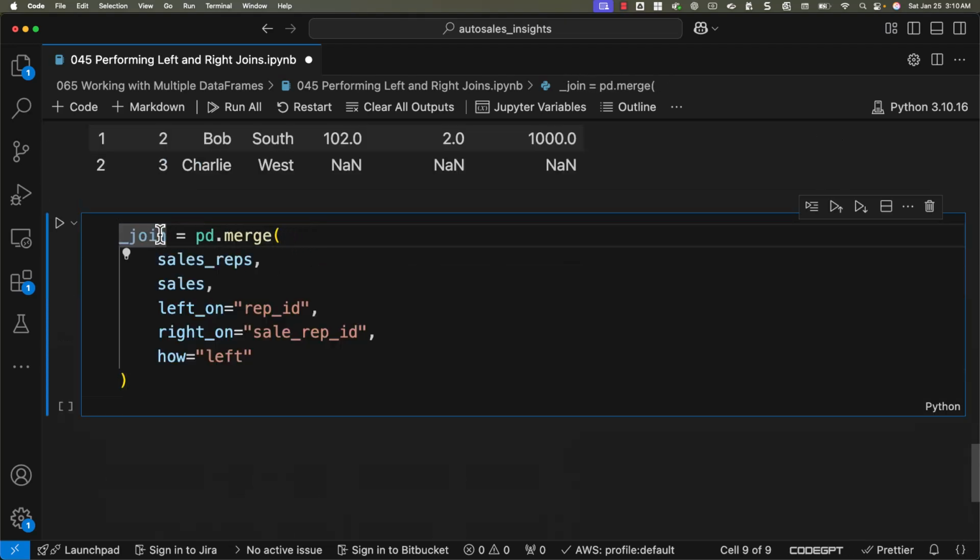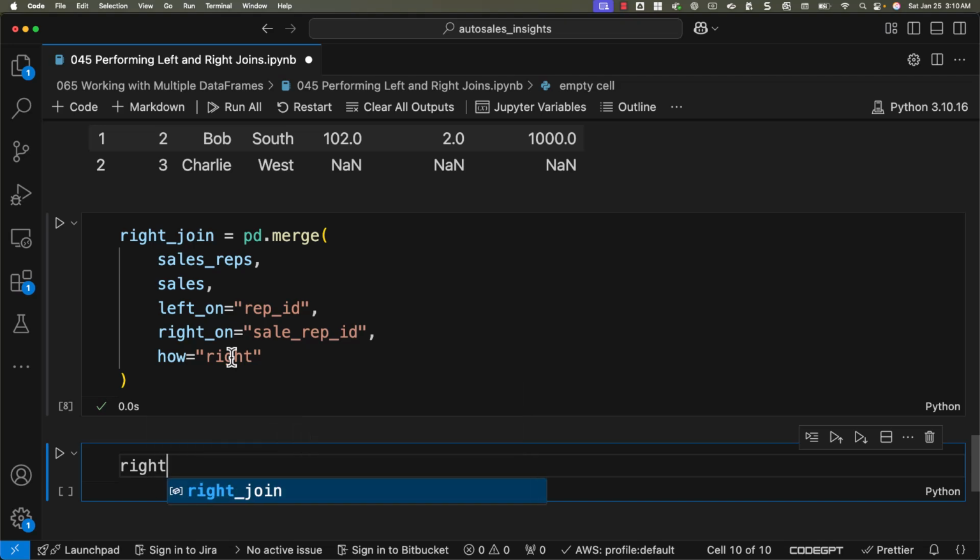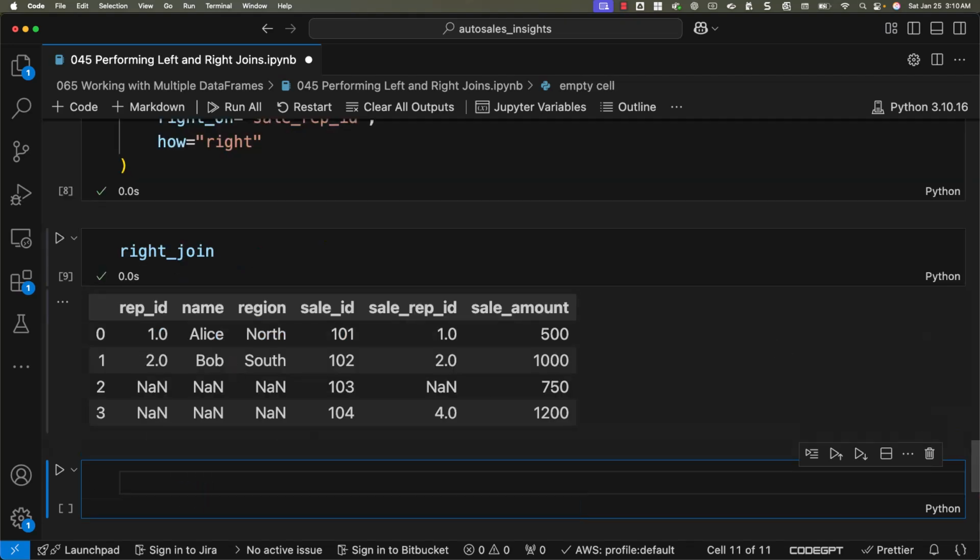Sales is the right table or dataset. Here you just have to say how equal to right. Now run this. Then say right underscore join. You can see the 4 records. Now if you analyze, all rows from sales are included. These are nothing but the records from sales.